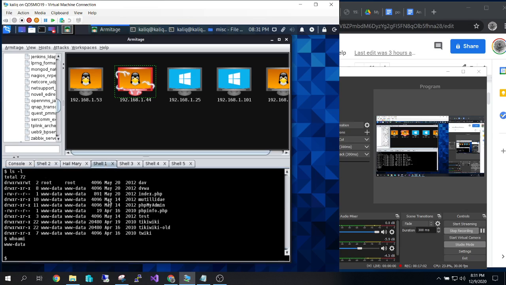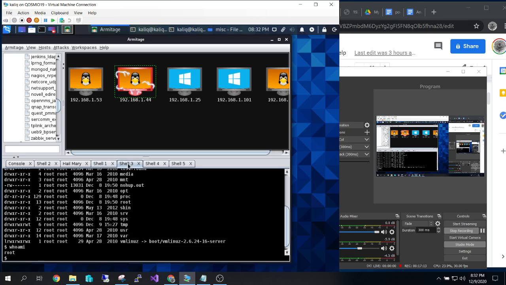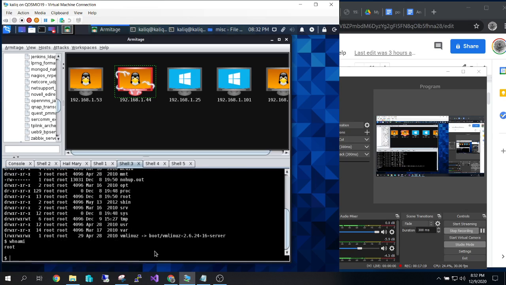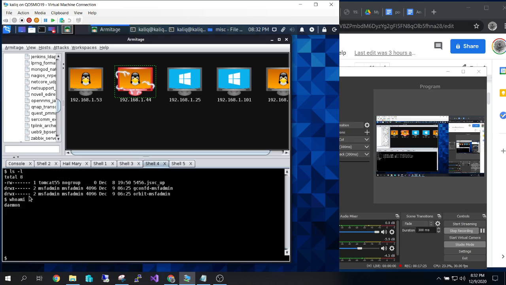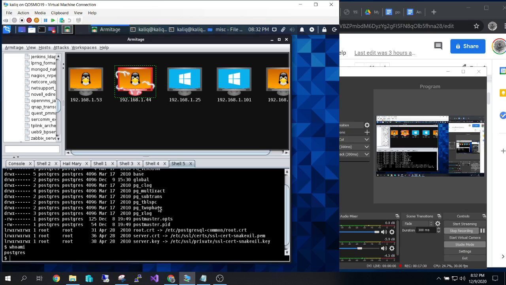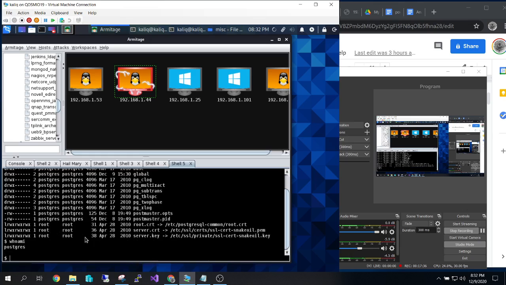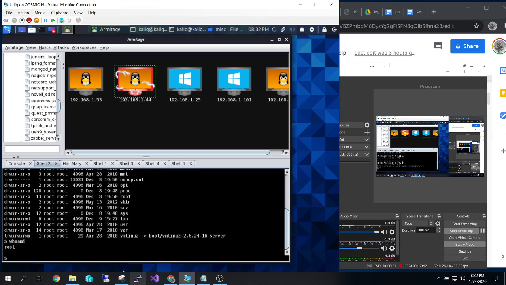Shell 1, we are in the website, and we are www-data. Shell 3, looks like we're also root on the main system. Shell 4, we are the web daemon. Shell 5, looks like a mail server. So I think 2 will work good.